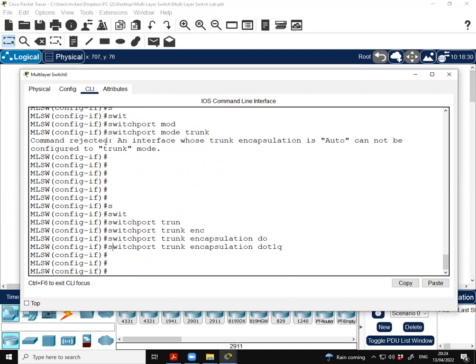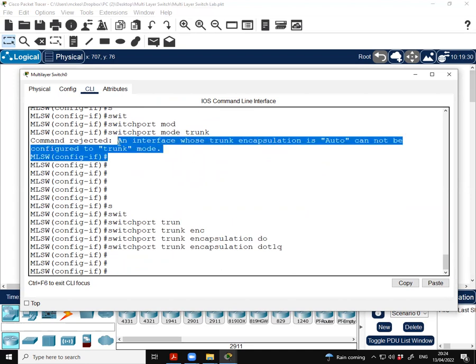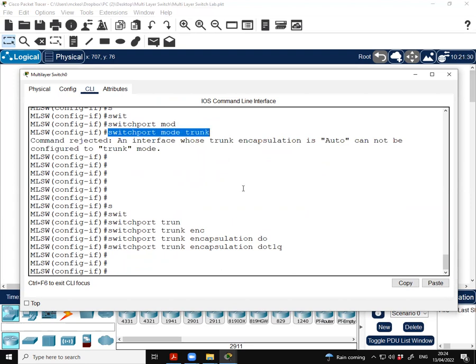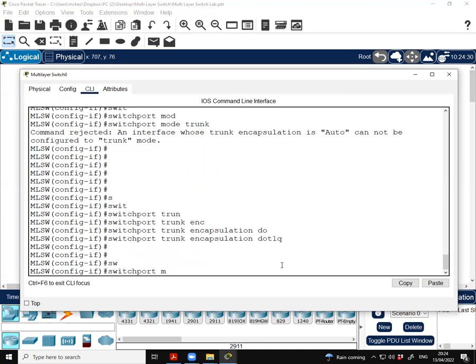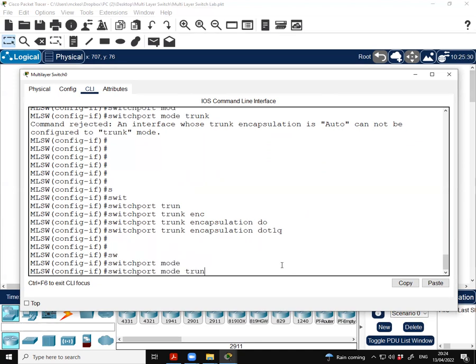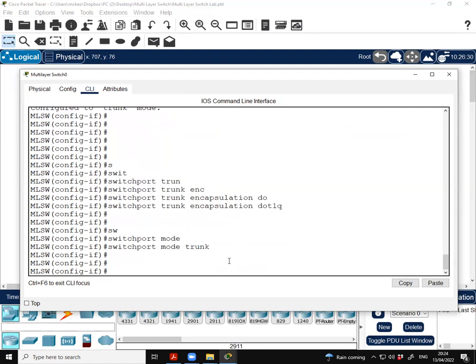This command is gone in later versions of the multilayer switch. You wouldn't have to do that. If you do switchport mode trunk, that's enough. And then switchport trunk encapsulation dot1q. And now you can do switchport mode trunk, and you won't get an error.